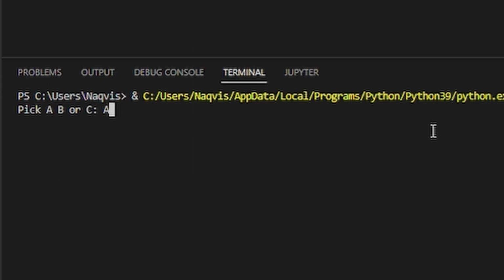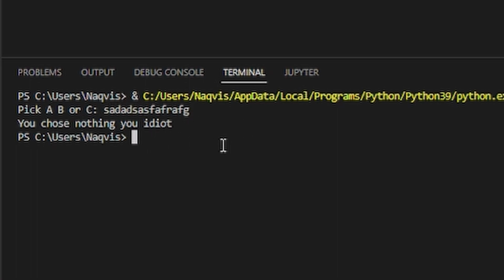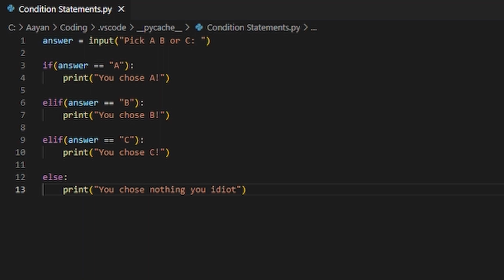As we can see, if we type A, something happens. If we type B, something happens. If we type C, something happens. And if we don't type any of those, something happens. So yeah, that's all there is for this lesson. Watch next time and we will learn about more things to do with conditional statements.